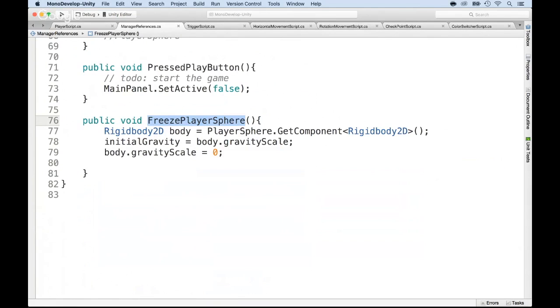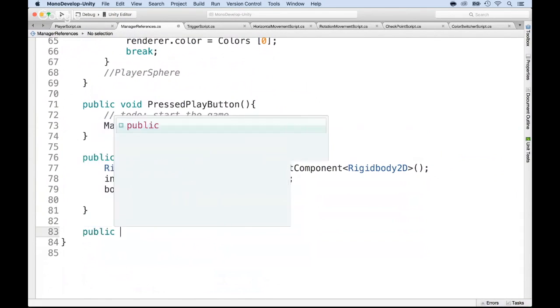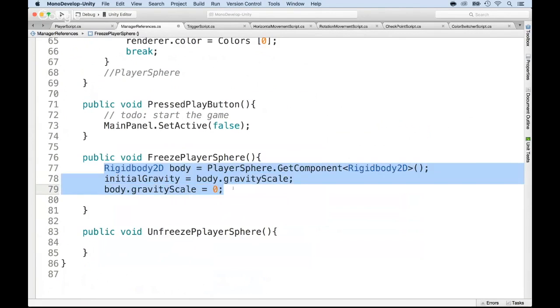All right. And now I'm going to freeze the sphere. So whenever we press the play button, we unfreeze it. So public void unfreeze player sphere. And here, when I want to unfreeze, I have to do something very similar.